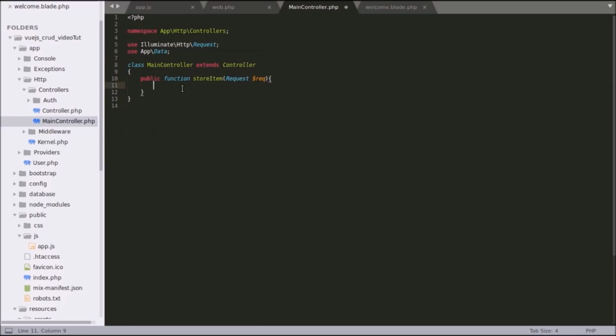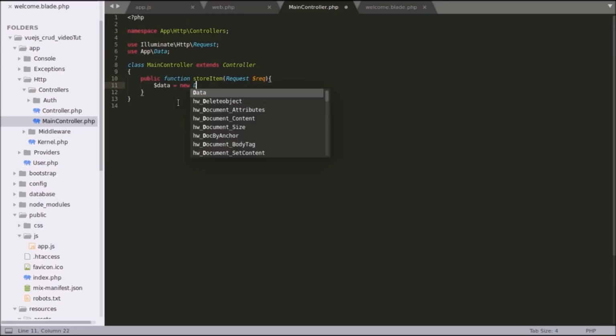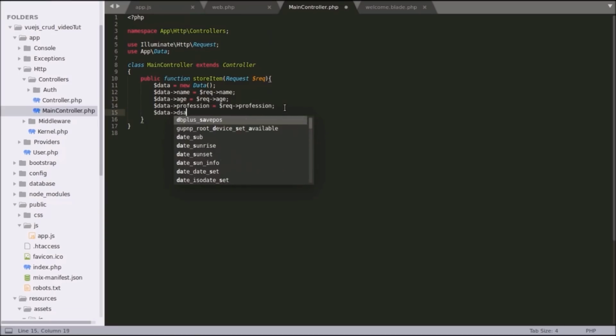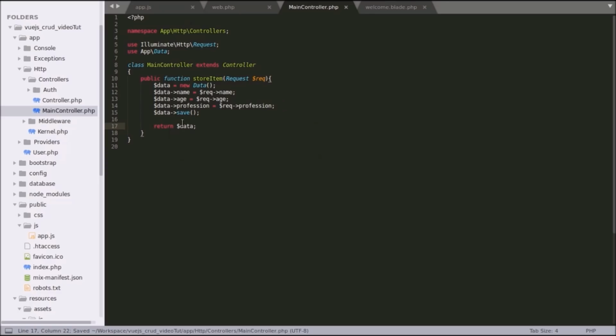I'll just show, assuming that is created, data equal to new Data. And now we can save to the database, similarly for age and profession. This would be age, and I will save this and return the data. So this function basically creates the data with name, age and profession.